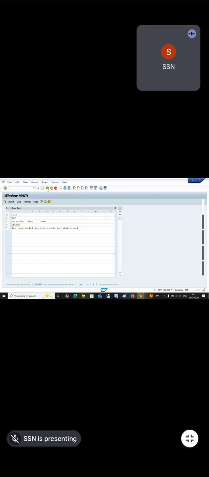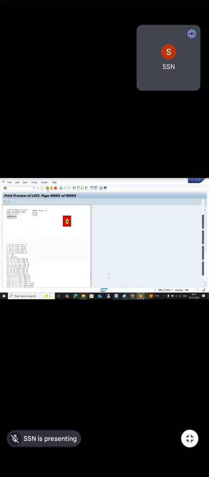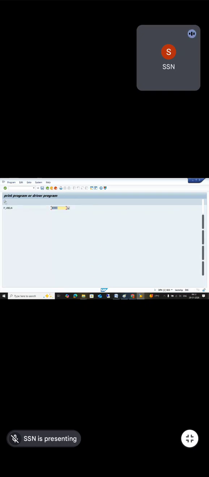So come back to the form and activate. Now I'm going to run this program. So one more time, LOCL and then print preview. You can see that SO number, date, name. It is not coming for each and every line, but whenever a page comes, it's going to show the heading. So like this, I can display the headings by using top and end top.